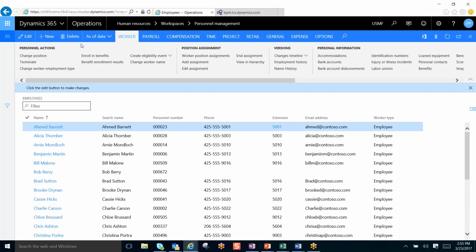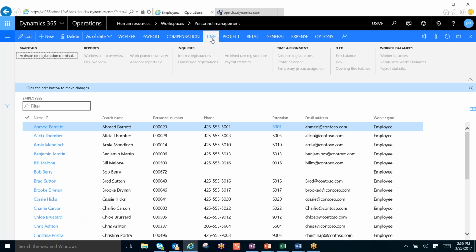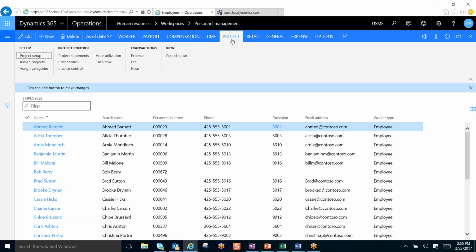can do with them. So I can look at the worker themselves, some personnel actions that may or may not apply to them. I can also manage payroll and tax, compensation plans that may apply to this employee, time and attendance, project information tied against the employees themselves. Retail, so if you think of point of sale permissions and terminals, this is where I manage that, as well as some general things that I can do, assigning cases to employees.